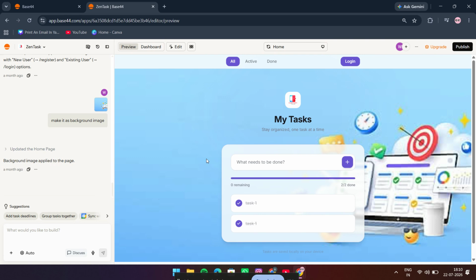When everything looks good and the app is working the way you want, you can publish it. Base44 makes it possible to go from idea to live product very quickly, which is why it's such a powerful tool for beginners and creators who want to build faster. So the main process is simple. Log in, describe your app with a detailed prompt, let Base44 generate it, refine it with the visual editor or AI chat, test it in real time on desktop and mobile, and then publish when you're ready.